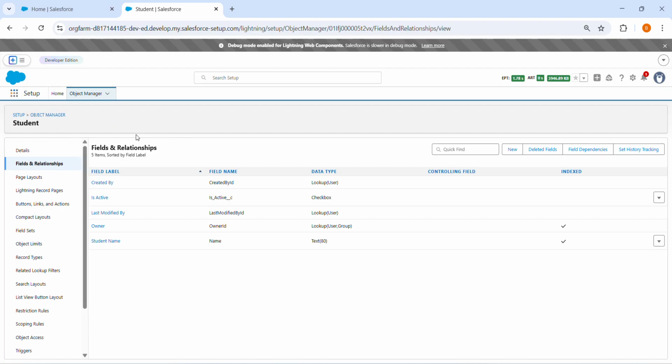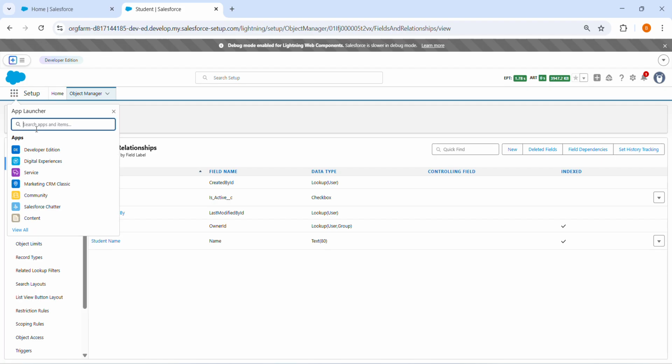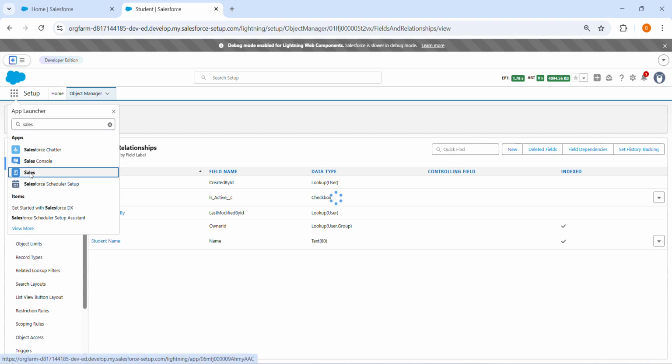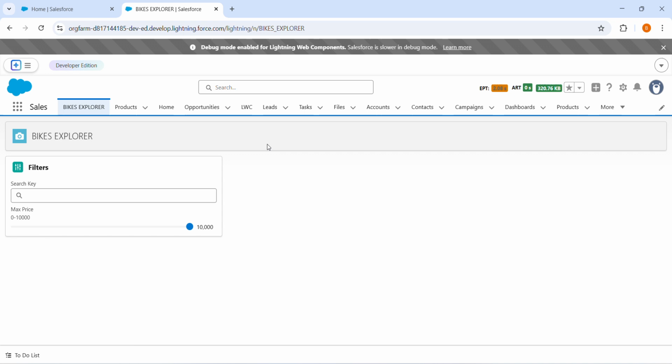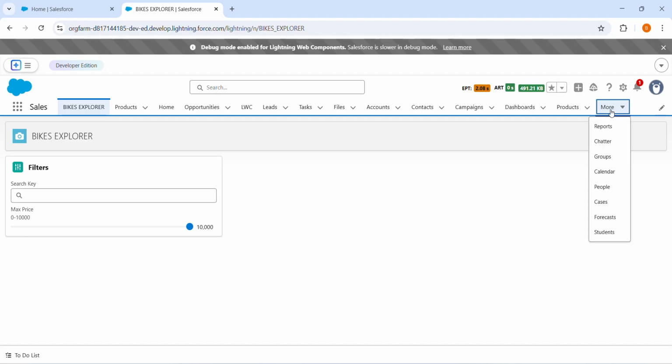Let me create one record as well. What I need to do now is, we have the app launcher here. Once you click on this, this is the app launcher. I will search for the sales app. Yeah, I got it now. We have created an object, but we are not seeing that object here as a tab.